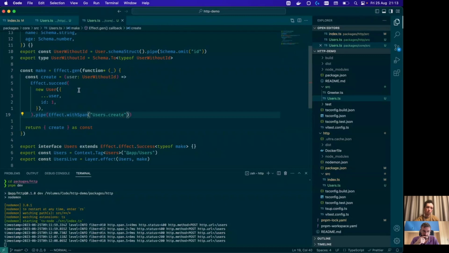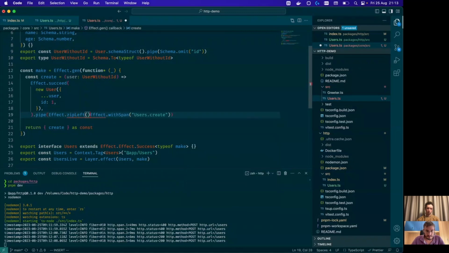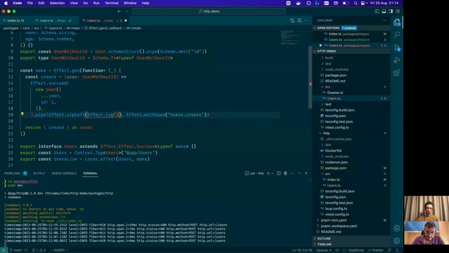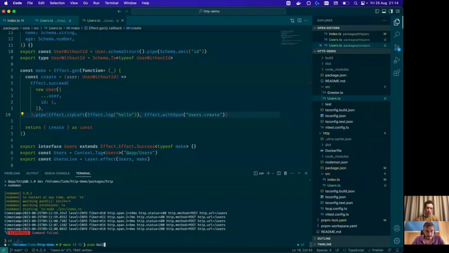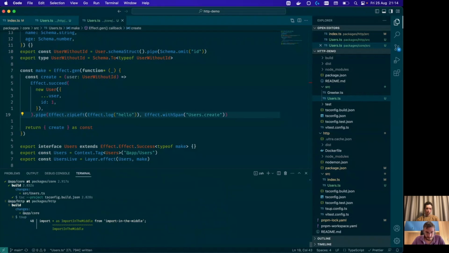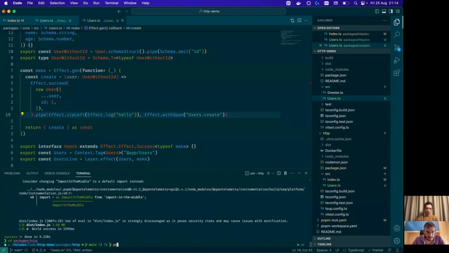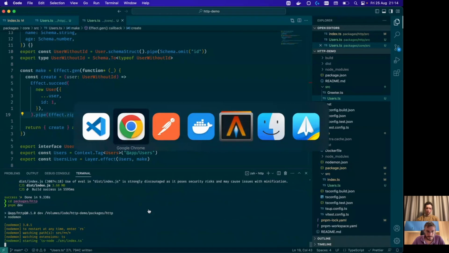So for example, if we went to our user service and added Effect.log hello. Do the build again. Probably should have just done build watch. We should go on and report the error to the OpenTelemetry folks. Yeah. We should.